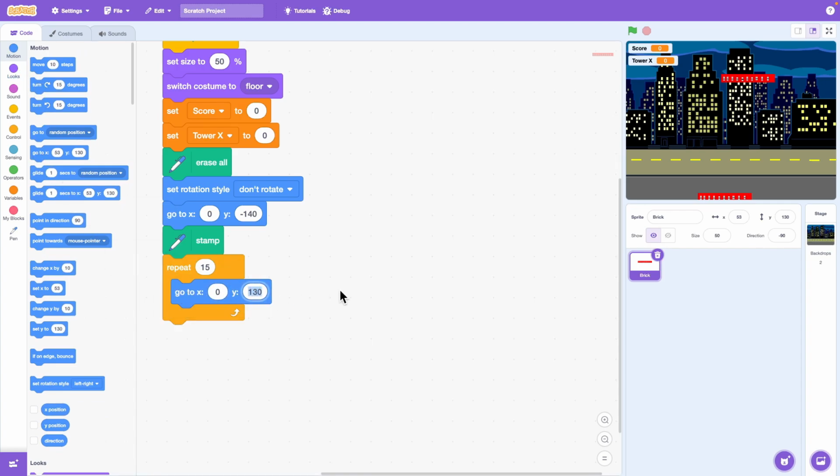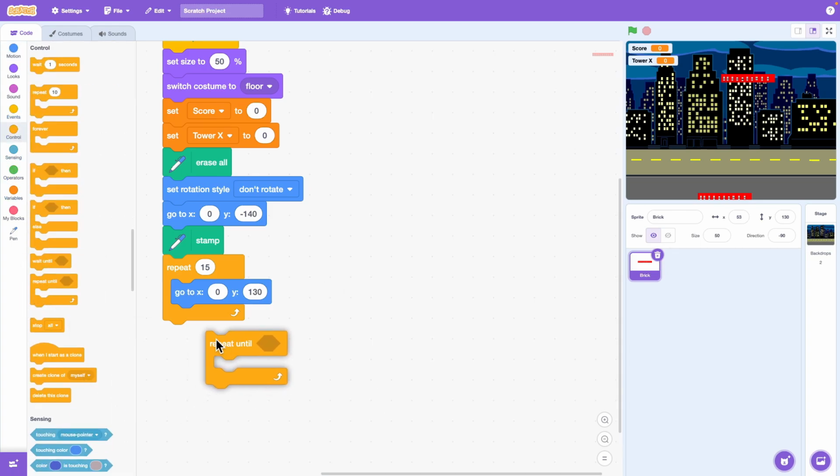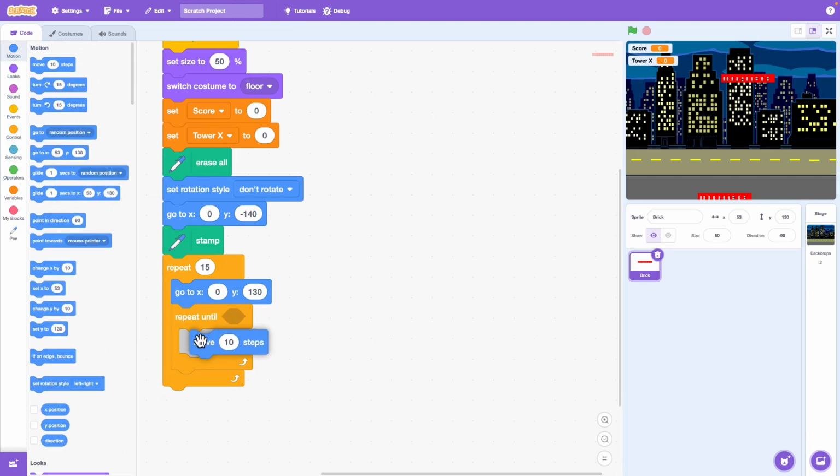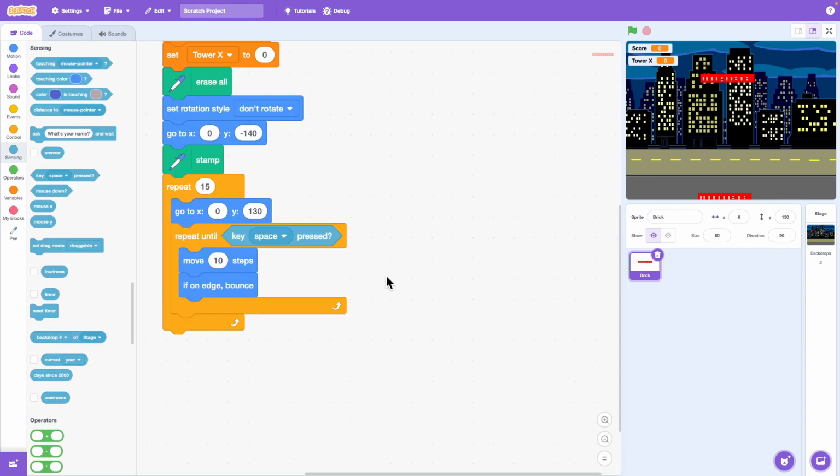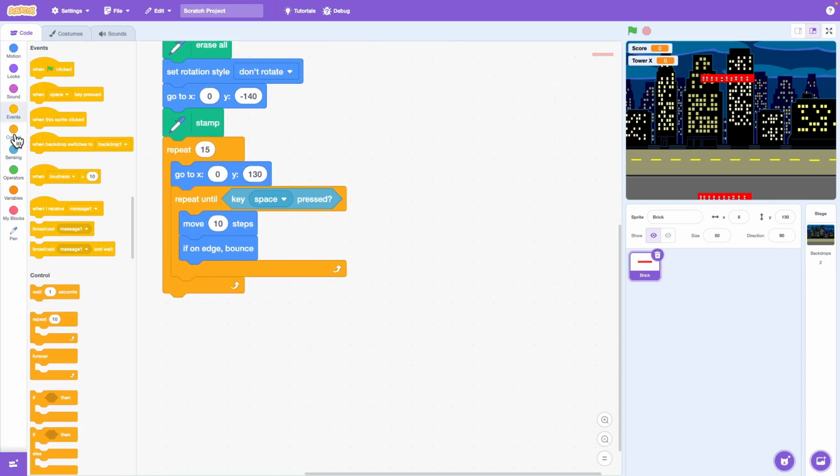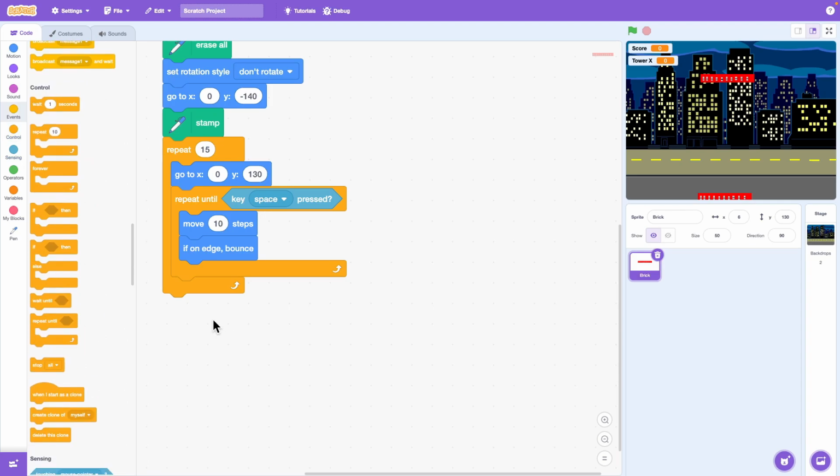To make the floor move left and right, use a repeat until block. Inside the loop, move the sprite 10 steps in its current direction. If it hits the edge, it bounces and moves back the other way. This keeps repeating until we press the space key. When the space key is pressed, the floor drops down.